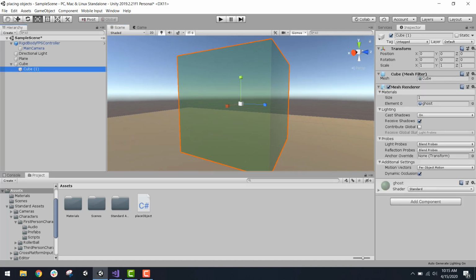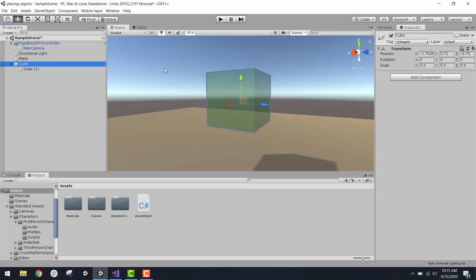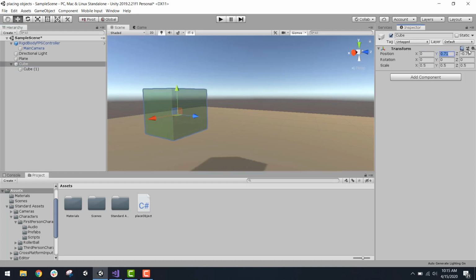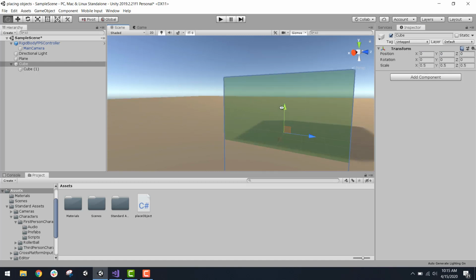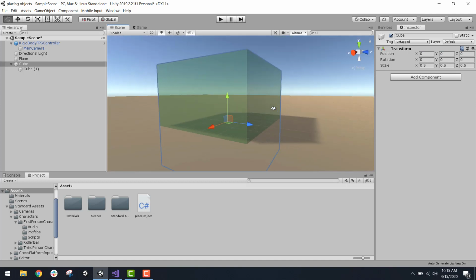So I'm going to take my child object and move it up. And so I can see what I'm doing, I'm going to take my parent cube object and set the position to 0, 0, 0, so I can see where my cube is lining up. The parent object is going to have the transform of where I'm placing things, so I've set that at 0, 0, 0.